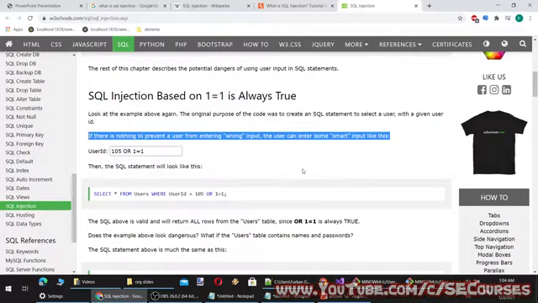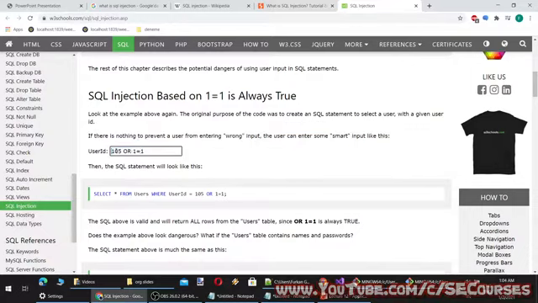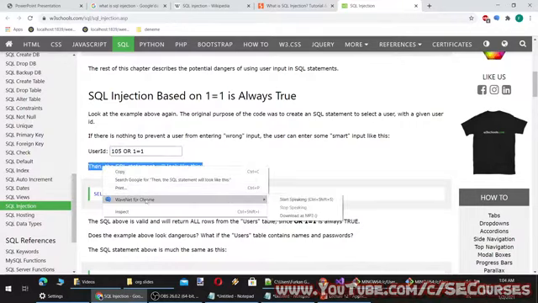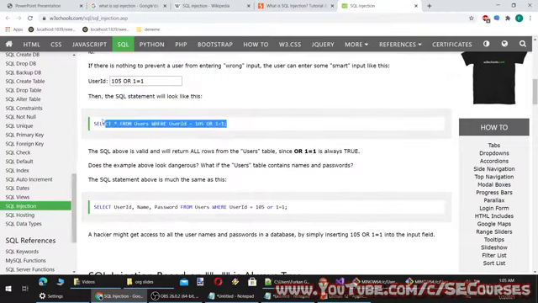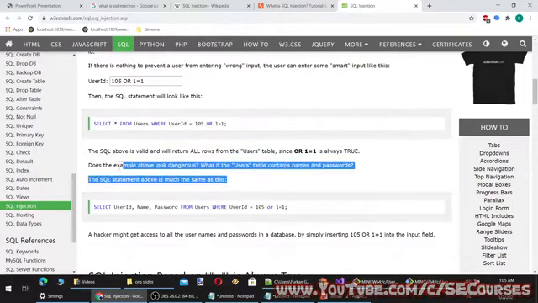If there is nothing to prevent a user from entering wrong input, the user can enter some smart input like this: User ID 105 OR 1=1. Then the SQL statement will look like this. This means that it will return every user from the users table, because 1=1 is a satisfying condition, therefore all of the users will be returned.